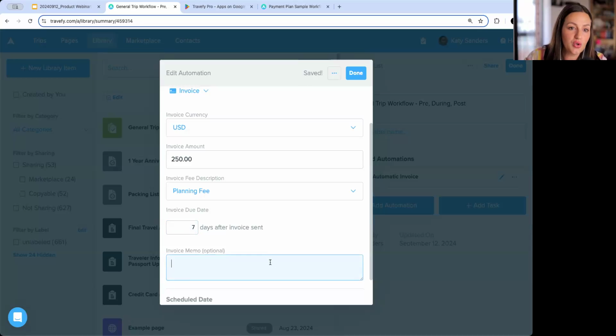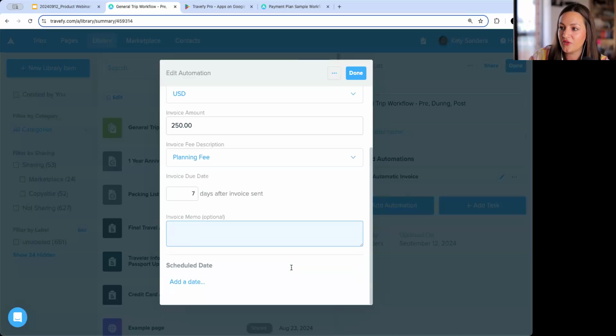Now, I can also include a memo if I want. So you can say planning fee, but remember to keep this generic because I'm building a task list that I can add to any trip. So you don't want to go in and say, Smith family Cancun. You would go in later and add that manually after this. Keep that in mind as you're building this, so someone doesn't get it and wonder, wait, what's this for? Just leave it as generic as you can, and then you can fill that out.